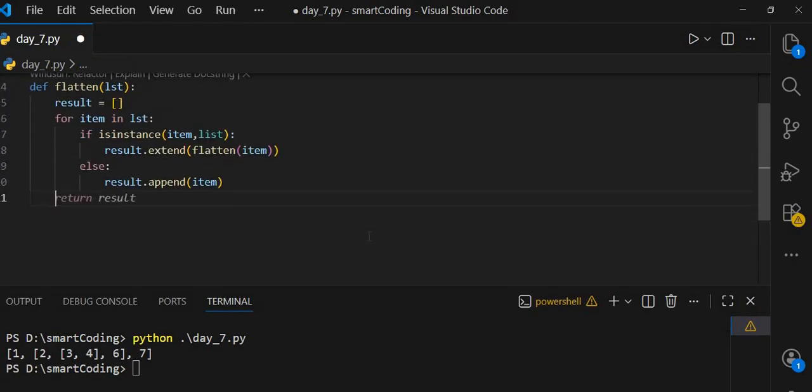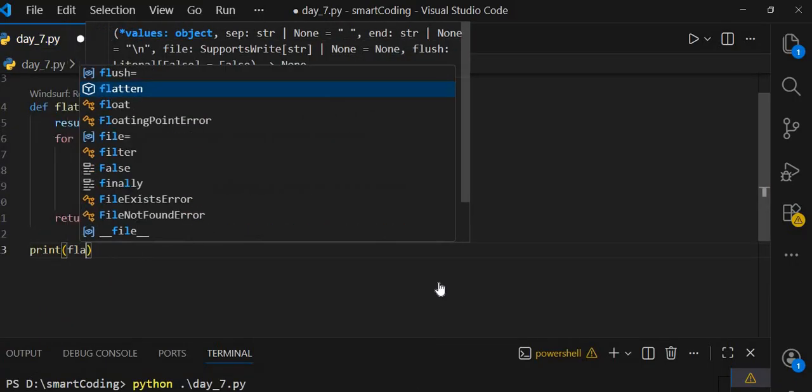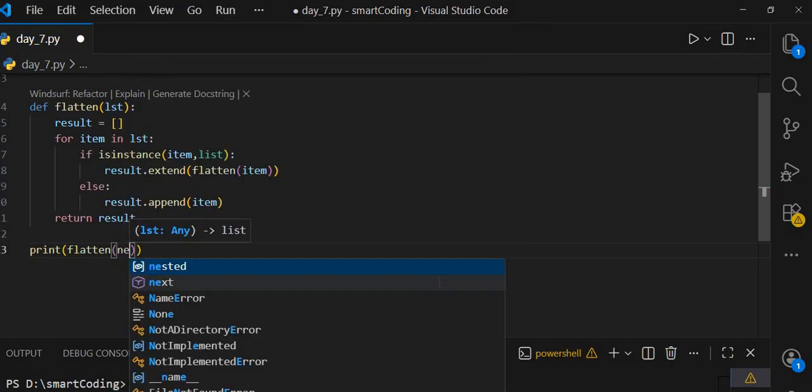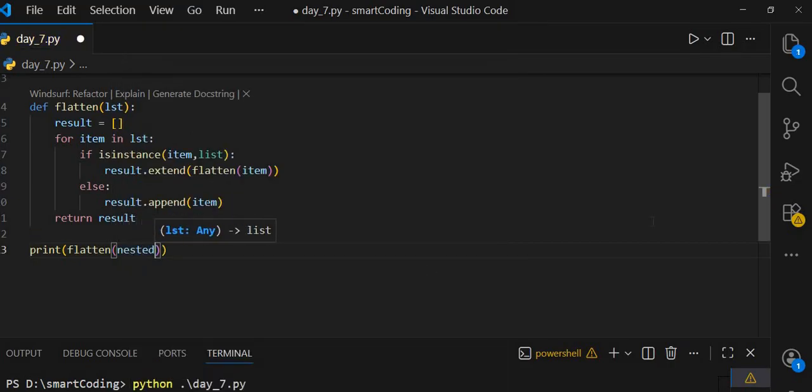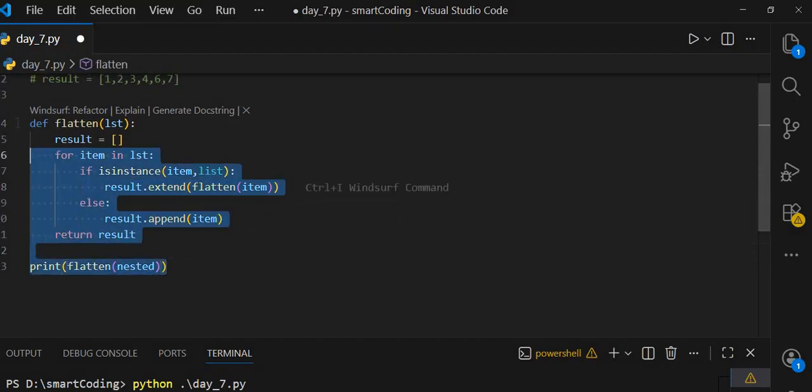So at the end of our loop, return result, and then I am going to print this flatten, and I will pass the nested list to this flatten function. So what I did till now, let me explain each and everything.